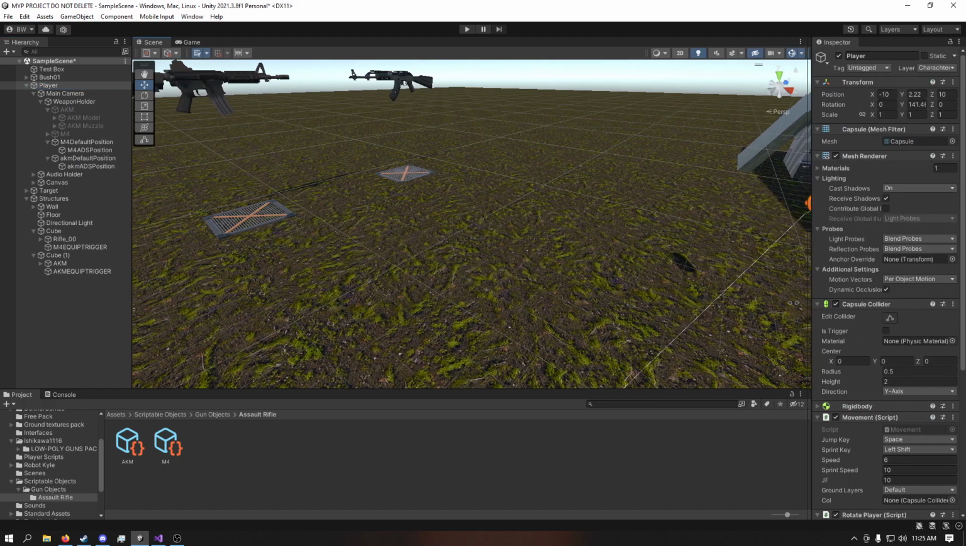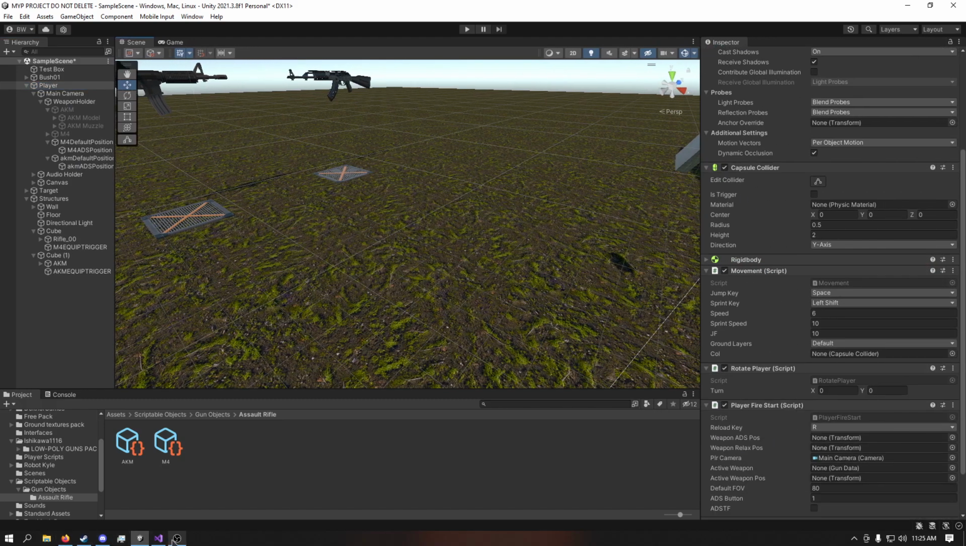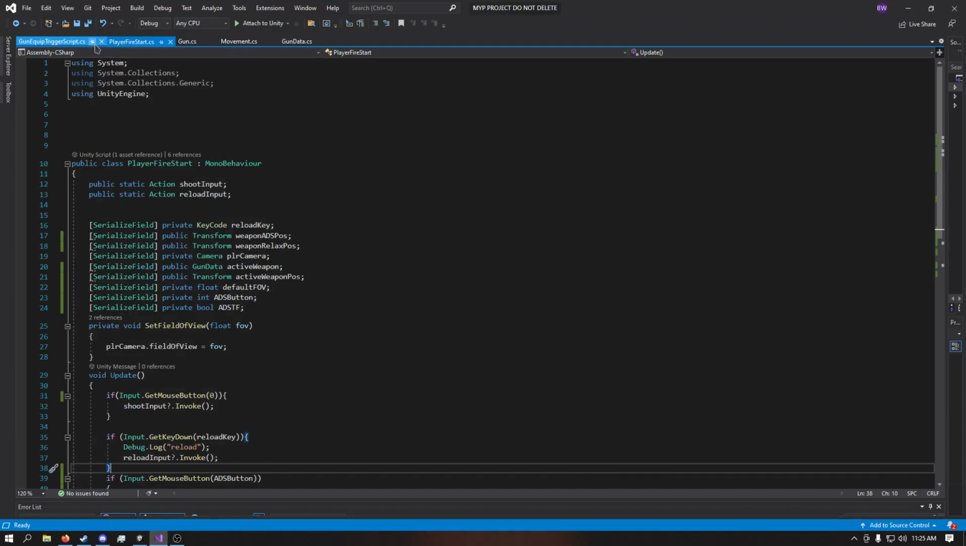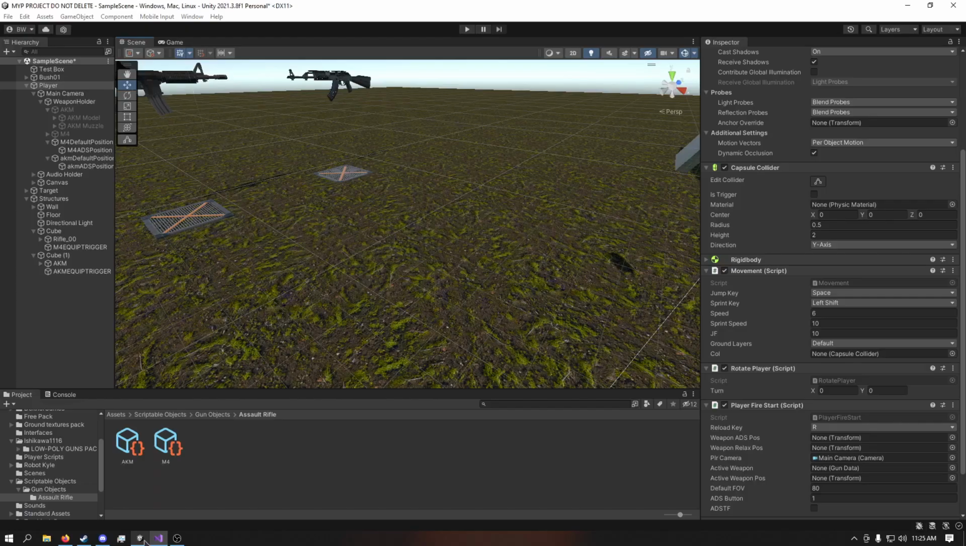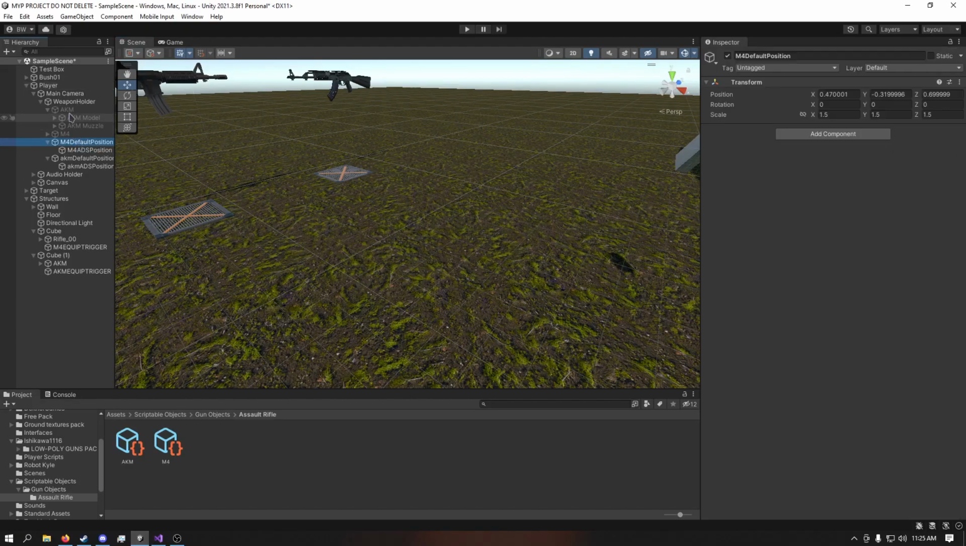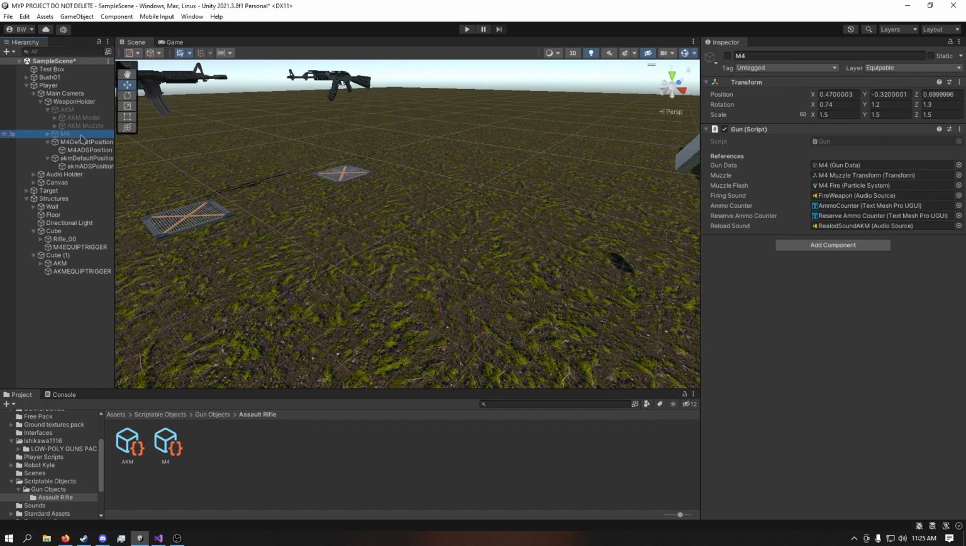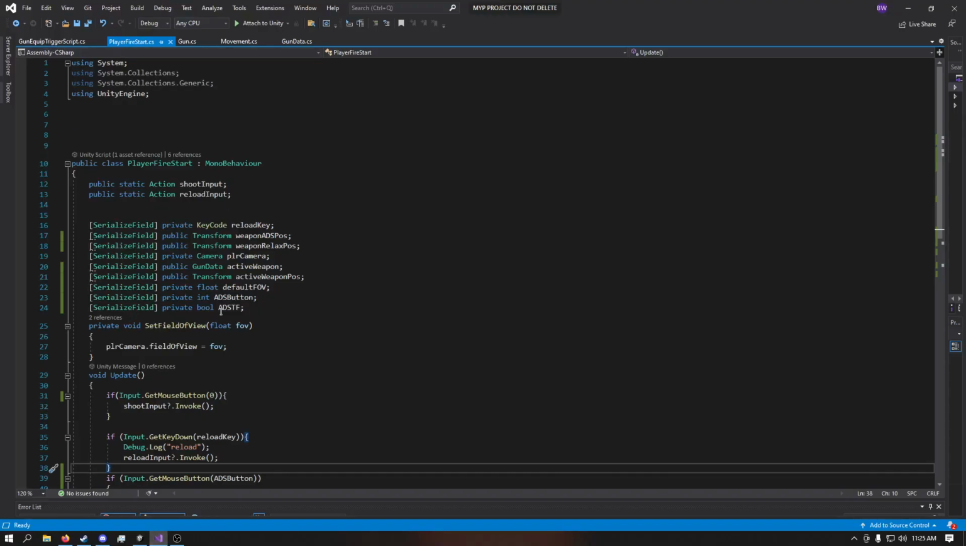Basically, what I did is I created... actually, if we go into this script, so in the player fire start script, I cannot put it in the gun script because if I were to disable these game objects, like I'm doing to get them out of the way, then the script wouldn't be accessible and it would just stop working entirely.